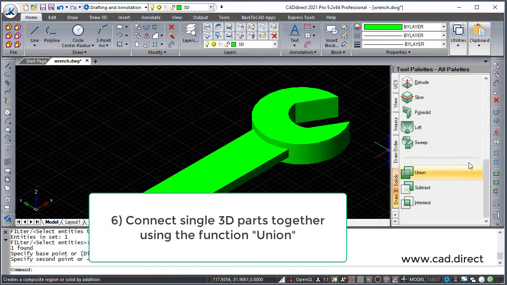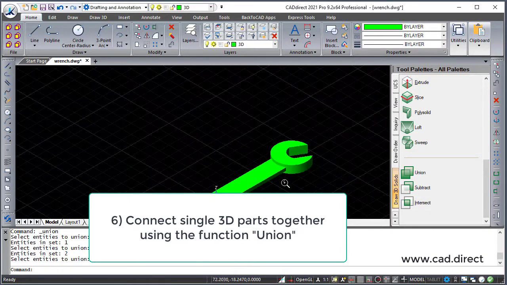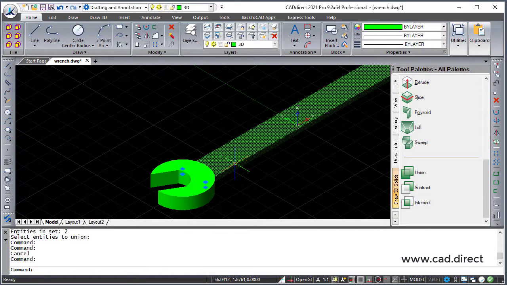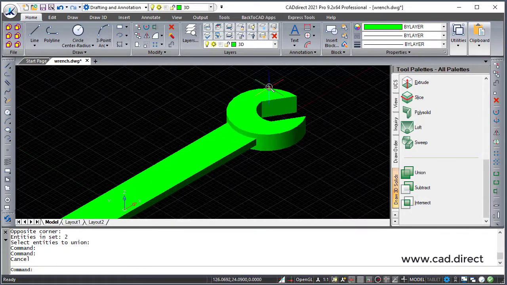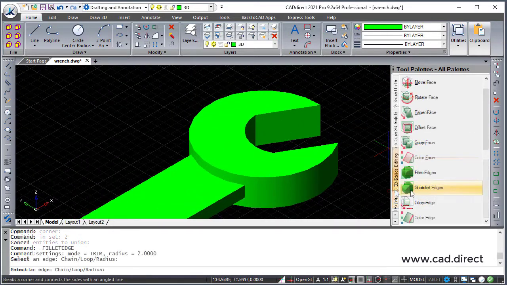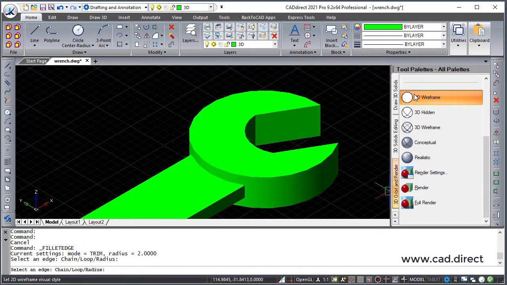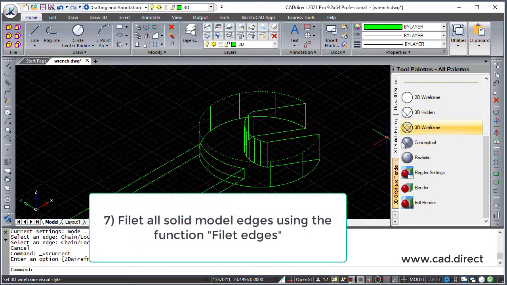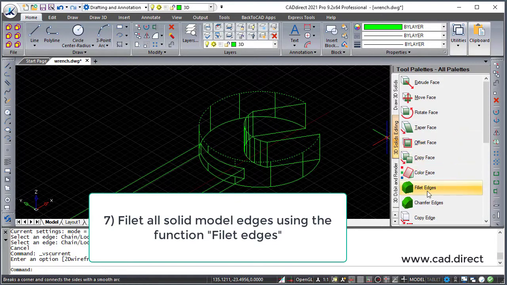Six, connect the 3D parts together using the function Union. Seven, fillet all solid model edges using the function Fillet Edges.